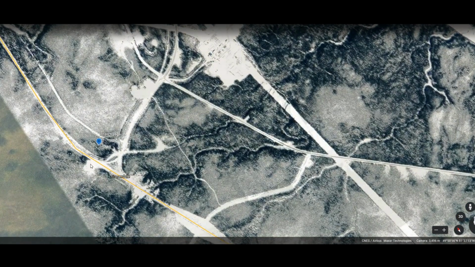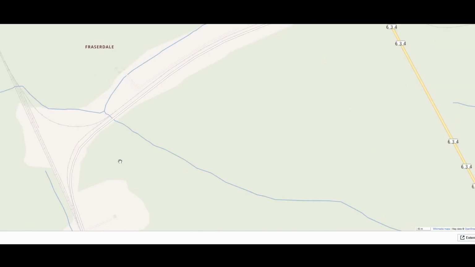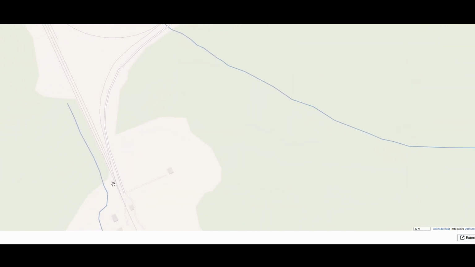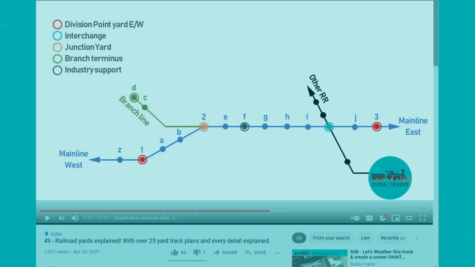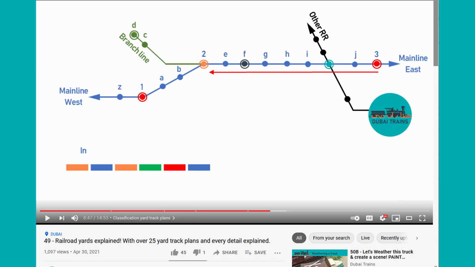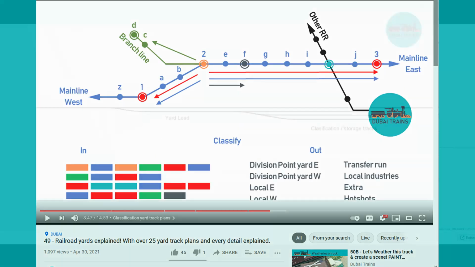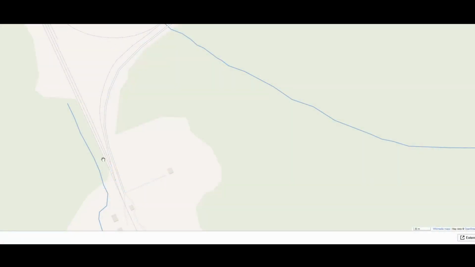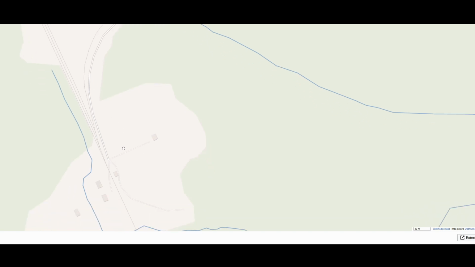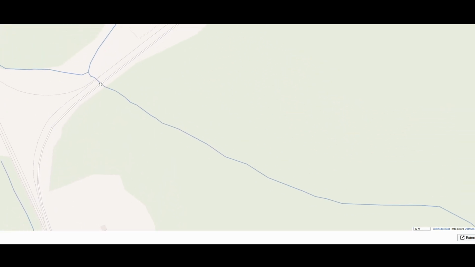These Google Earth images are made in the winter, so let's move to the map view. What you see here is a classical industry yard. If you have no idea what I'm talking about, please see my video number 49, where we go through all the different types of yards and track plans that coincide with that. So there are some spurs on the left, there's a Y to do a reversal, and some buildings in a small town. So why is this here?